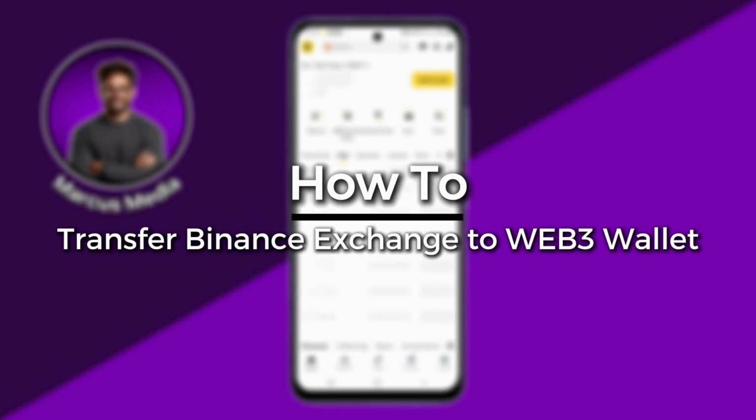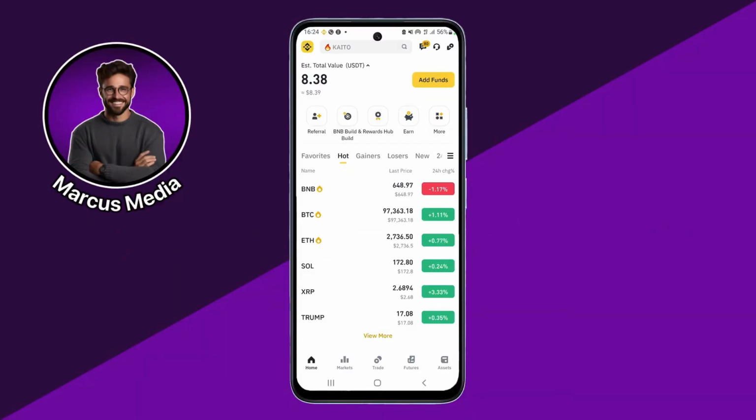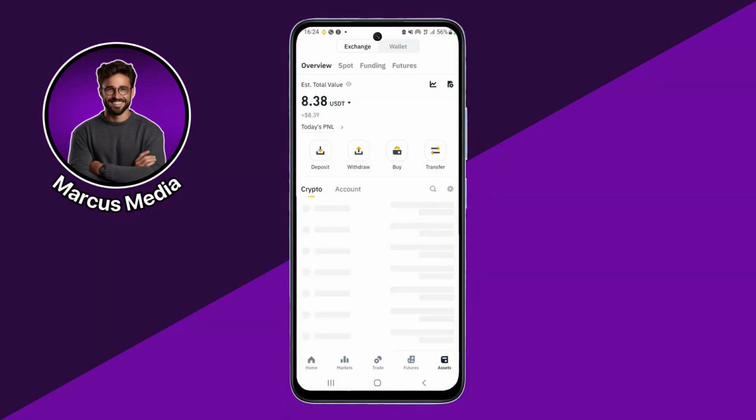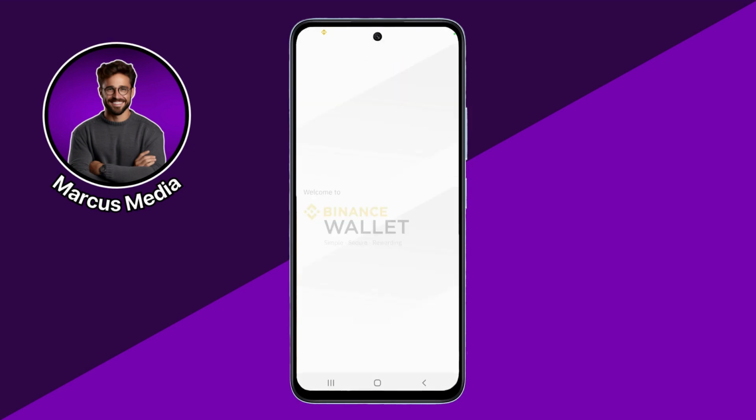How to transfer Binance Exchange to Web3 Wallet. First, open up your Binance app. Head to the wallet section by clicking the icon in the bottom right corner. Next, you will see an option for Web3 Wallet at the top of your screen. Tap on it and now you're in your Binance Web3 Wallet.